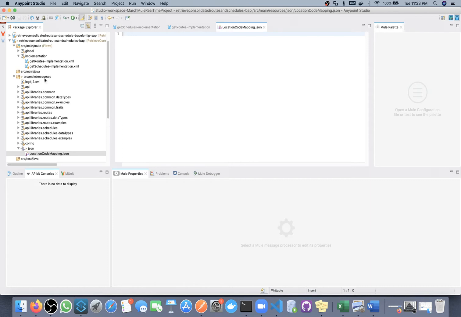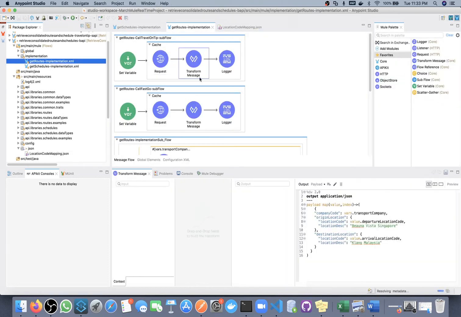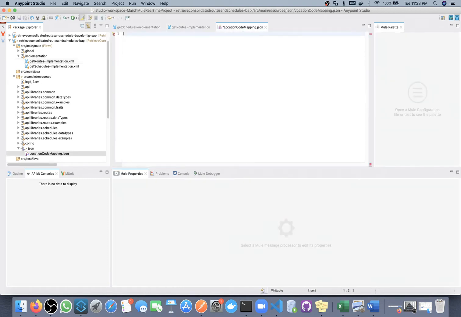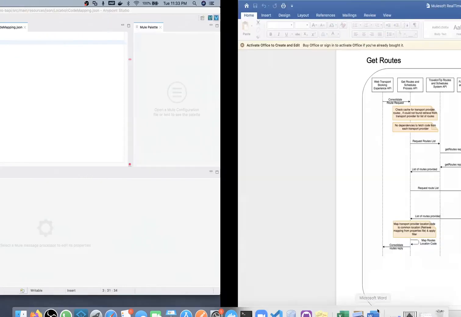Fine. Now in this I will create one object like this. So it should be an array of objects. Location code will be BNSG. Okay, but before this let me explain in the diagram, then it will be clearer.